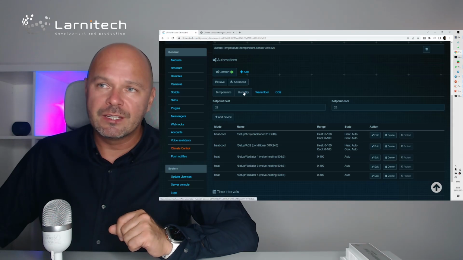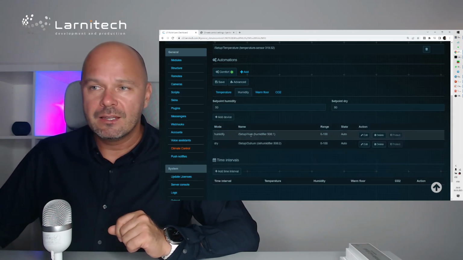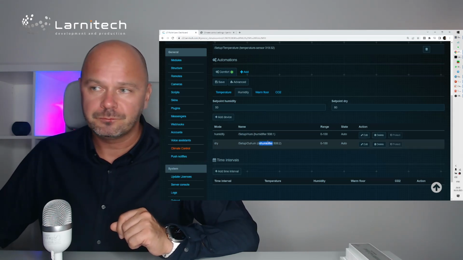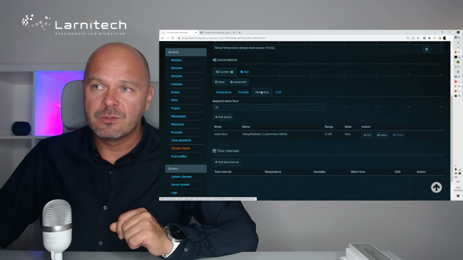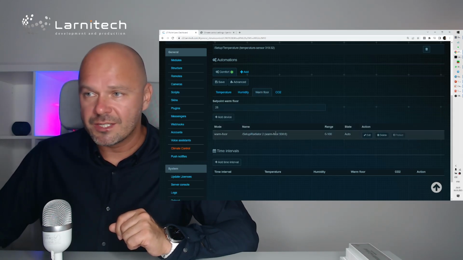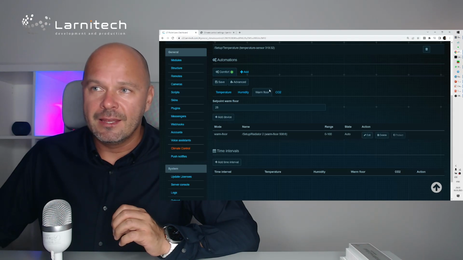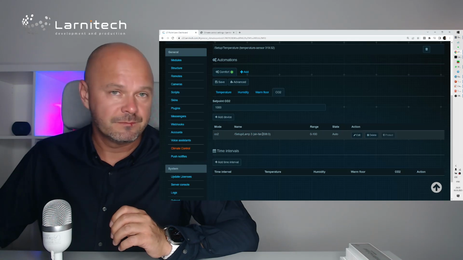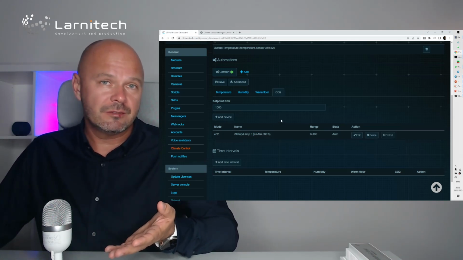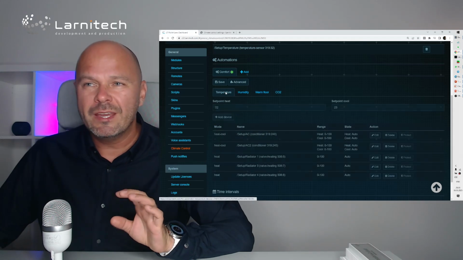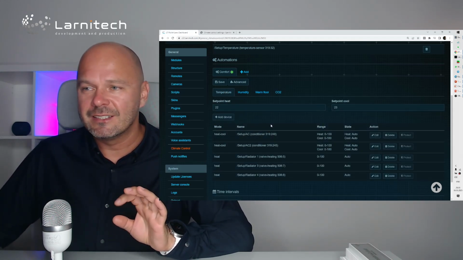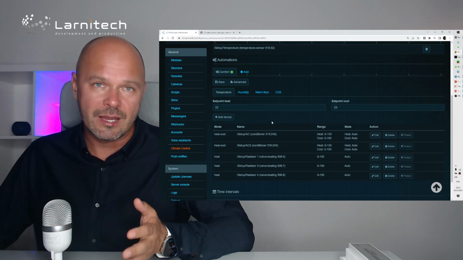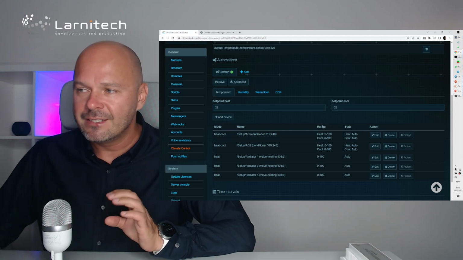And then we can go to humidity, and we can see that automatically we have humidifier and dehumidifier added. And we also have a warm floor, which is just one. And we also have a CO2, which is air fan. So automatically we have everything already set up. But we have a small additional setting which we need to understand if we want to understand how climate control works. It's called range.